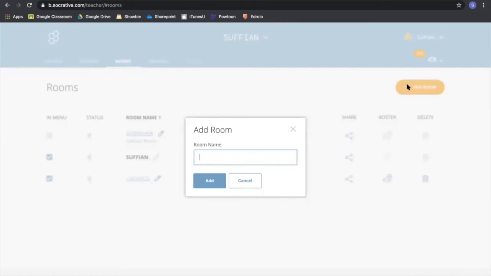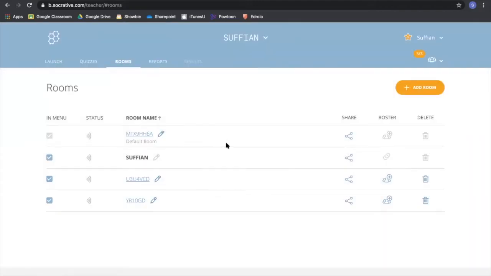Here it is advisable that you name your room according to the year level and the subject, or according to the class. So let's call my room Year 10 Graphic Design. And I'll be using GD for graphic design. Please note you are not allowed to use spaces or special characters when you are naming this room. Once you're done, click Add, and you will see here that your room has been added as part of this list.